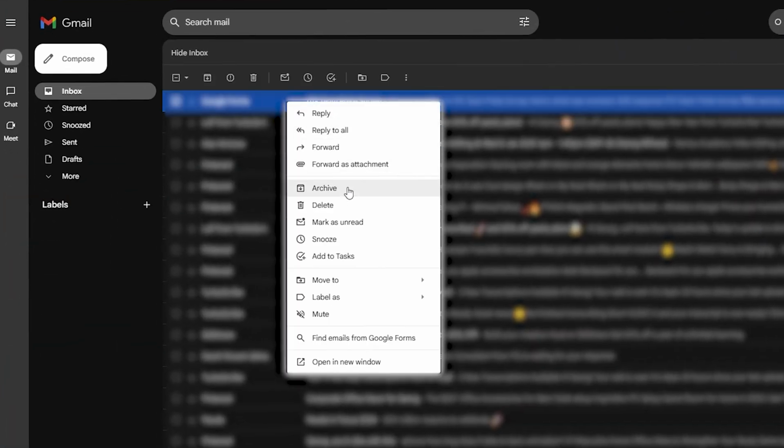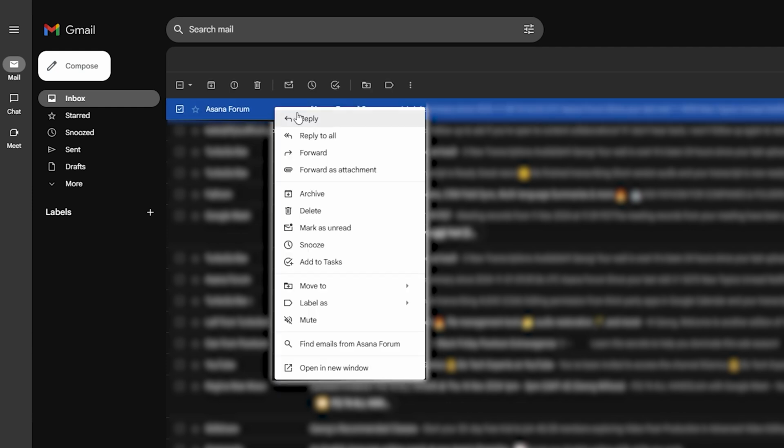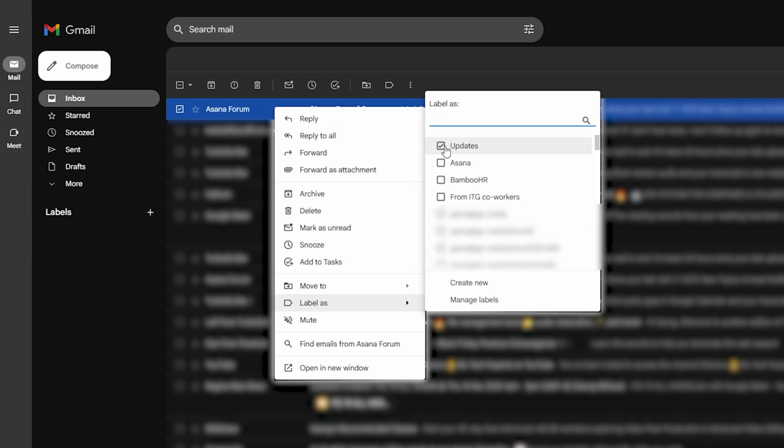So I recommend using the archive feature for any emails that you don't need to immediately access, but you want to keep them for reference. You maybe want to be able to search for them in the future. And you can use adding a label to an email before you archive it to give it some categorization or give it some reference to be able to use it again.